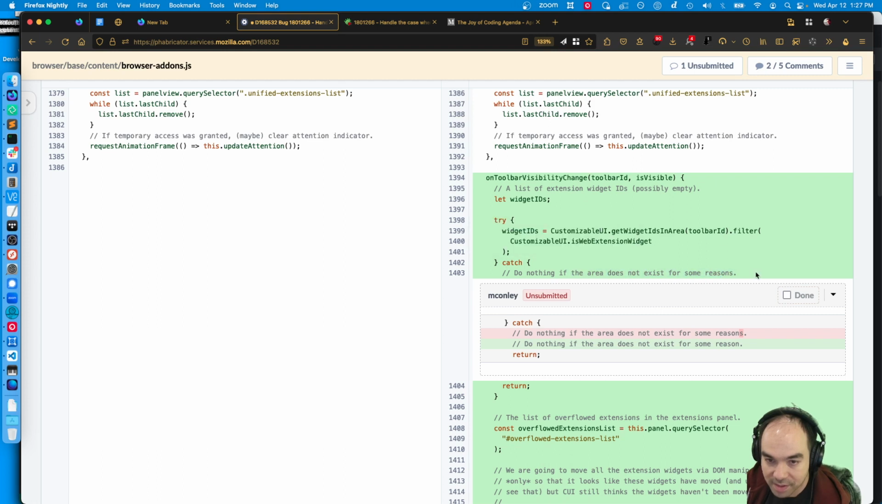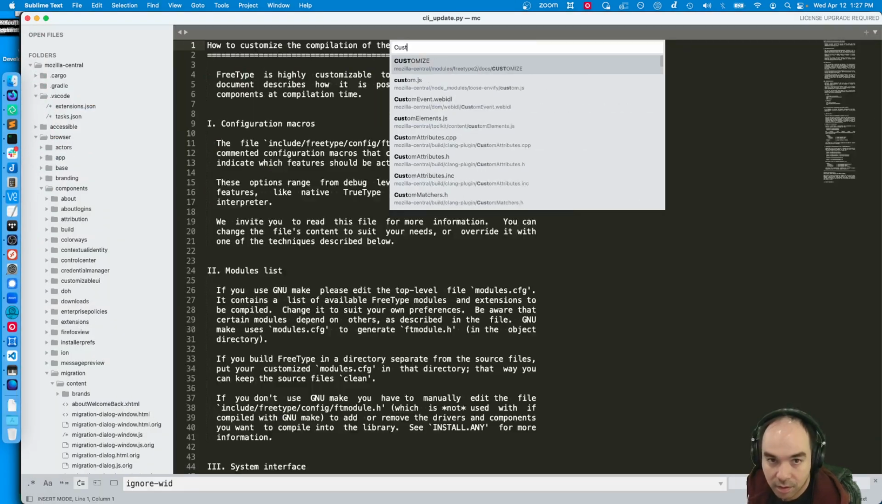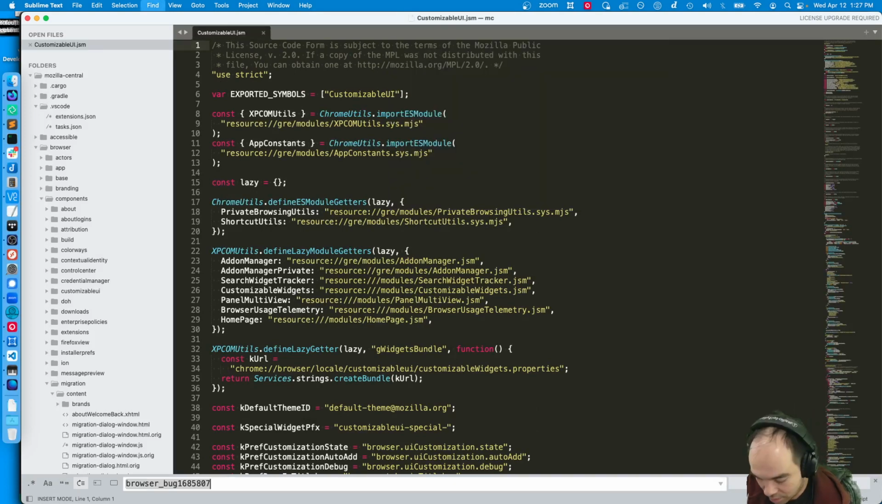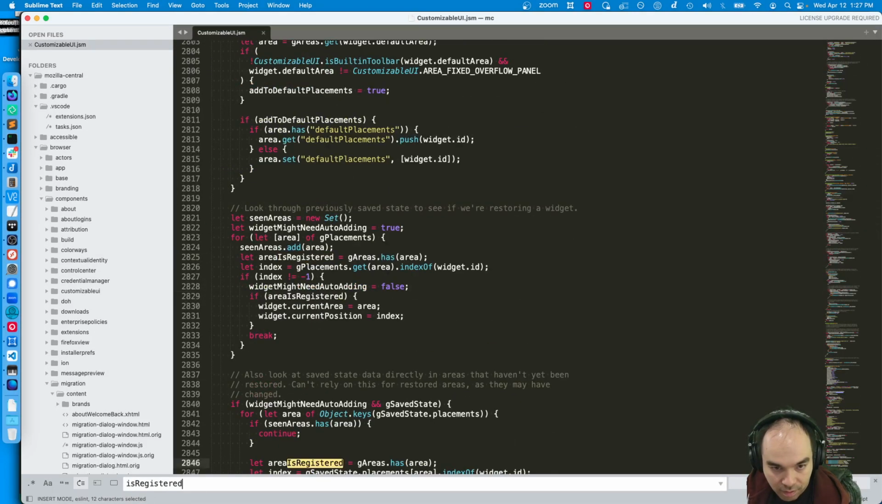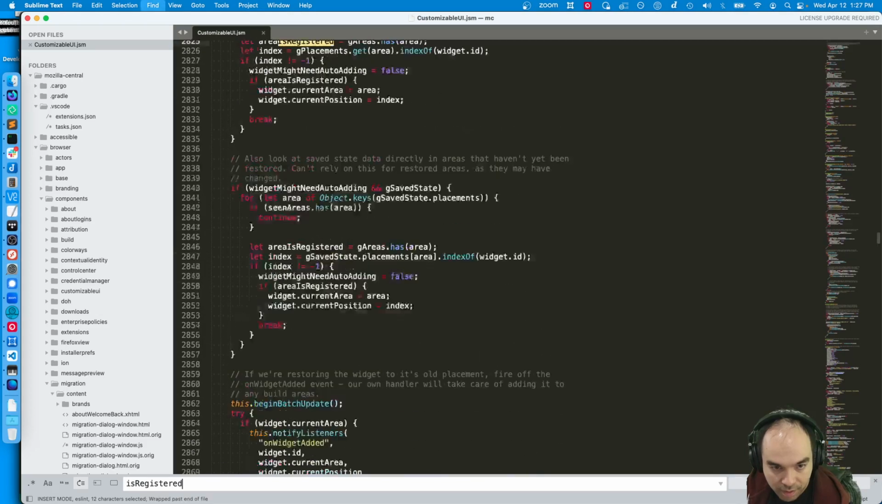If the area does not exist for some reason, so I see. If it's possible that the toolbar is not registered with customizable UI. I mean, yeah, you can use a try catch for that. I think there might be another way, like you can check if the area is registered.